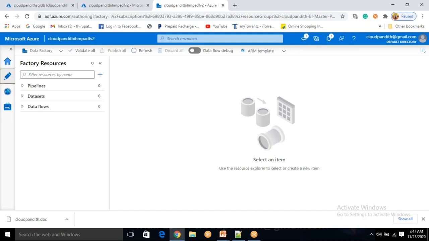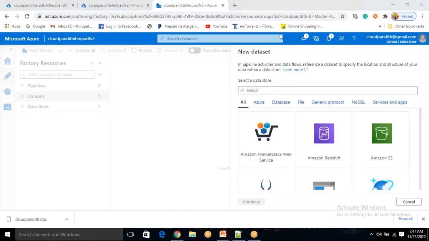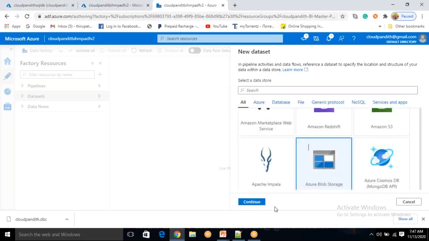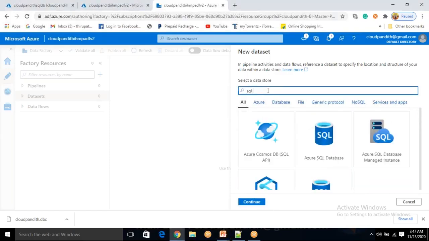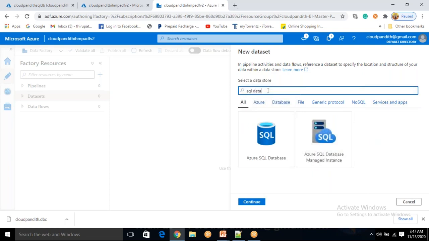This target table, you can create from the database, or you can create it from the Azure data factory. I hope you know how to create the table from the database. That's why I want to show you how to create this table directly from the Azure data factory. For that, click create dataset, create new dataset. As of today we have done blob storage, that's why I went to blob storage. So select Azure SQL database, click continue.